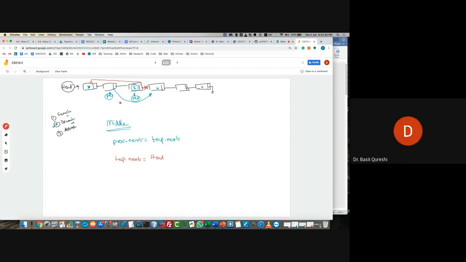But now we forgot one thing. Where's your head? Yeah, now the head needs to change. So head equals head.next, yes. No, head equals temp. Oh yeah, okay. Remember this is gone. So now you're saying head equals temp.